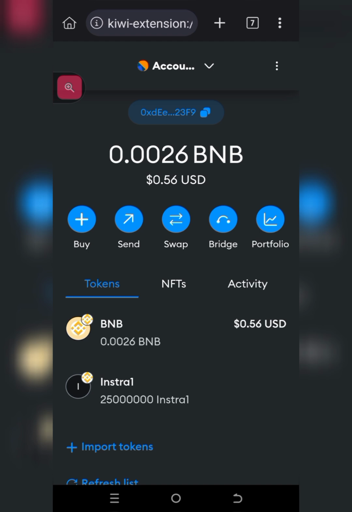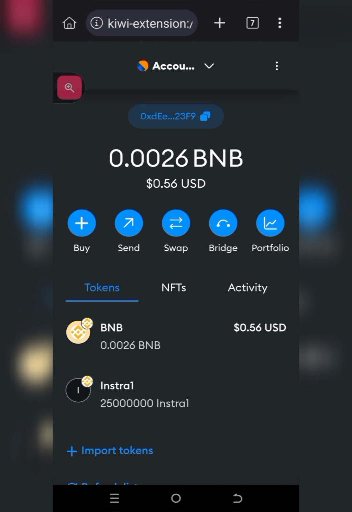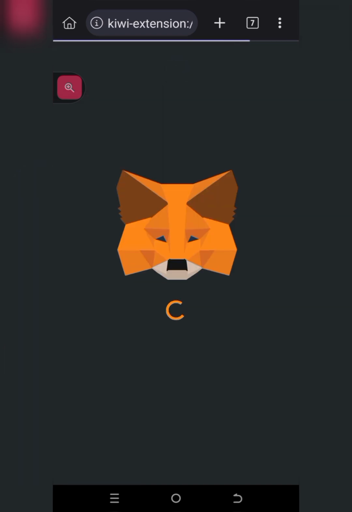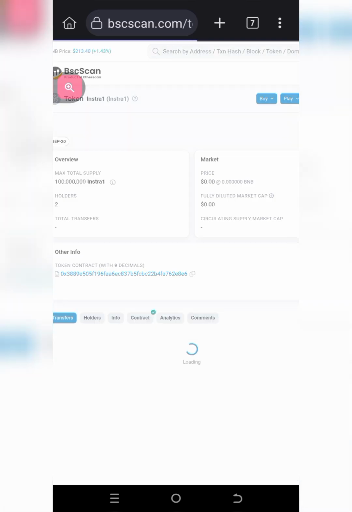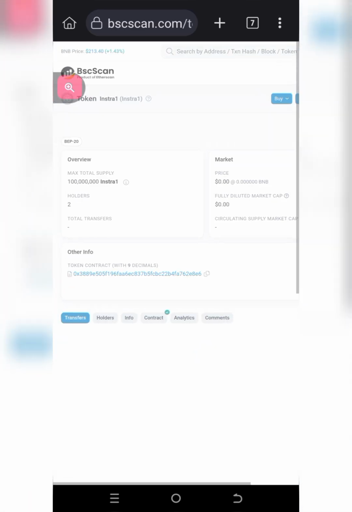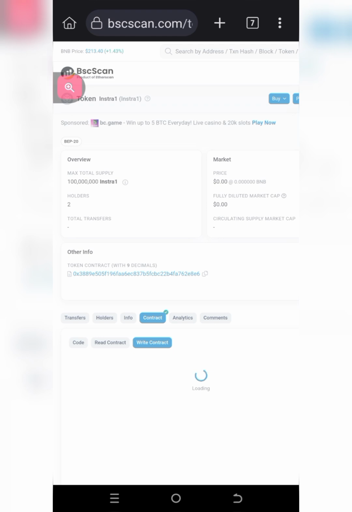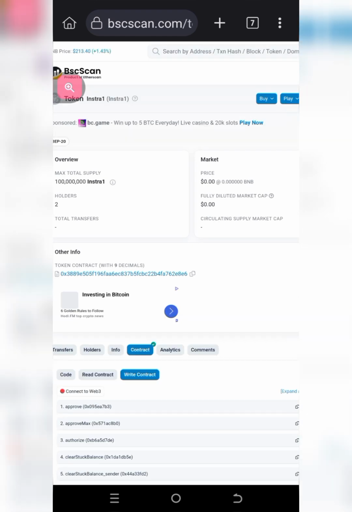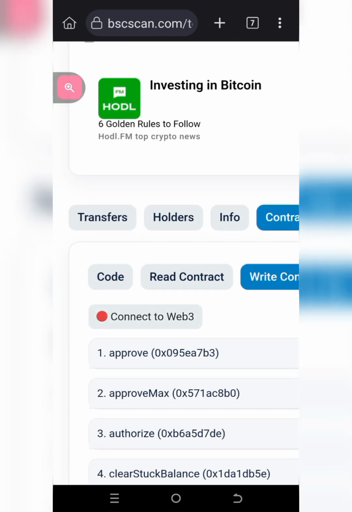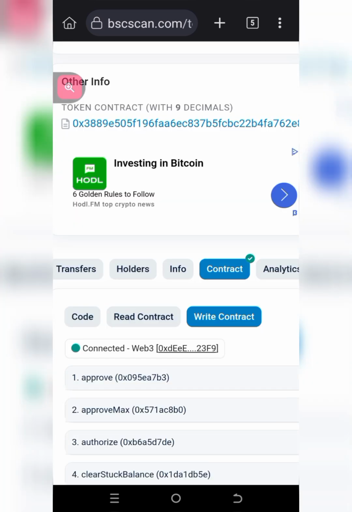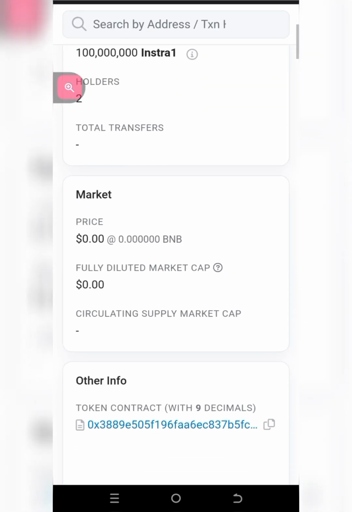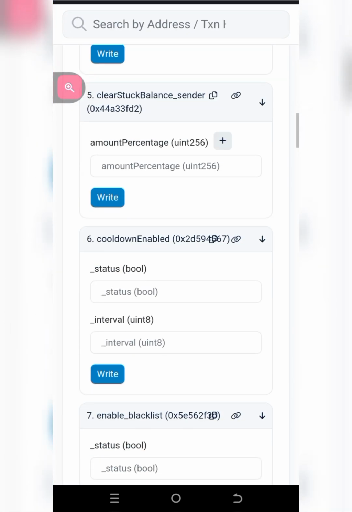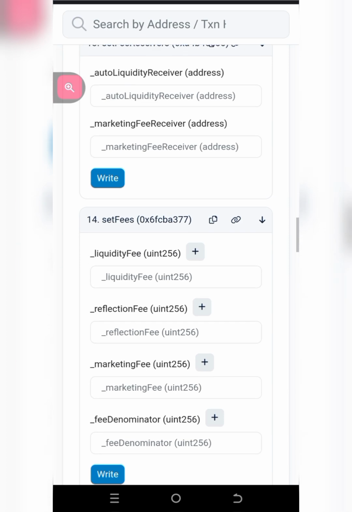Okay, so right now, let me just reload this to see whether it has asked me. Okay, it hasn't. So let's go back. Still loading. I want to connect to Web3. We'll click on OK. So we're already connected. Let's just enlarge and expand all of these. We'll go to number 25 to enable trading. So we're going to 25. That's where we left it off.